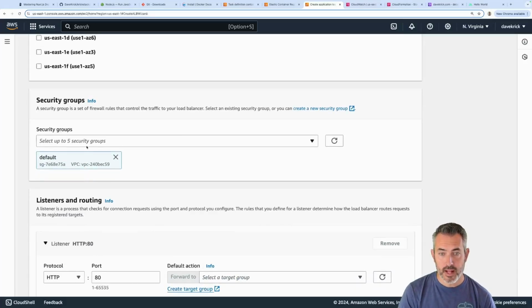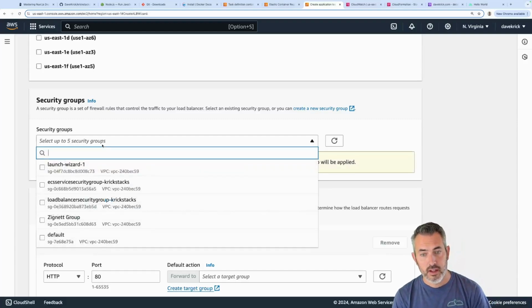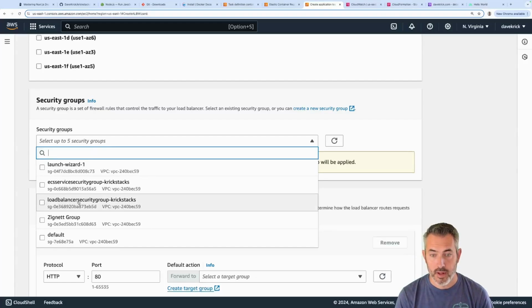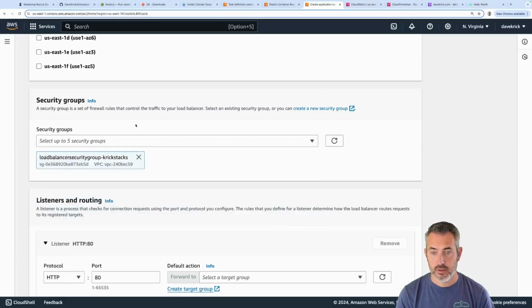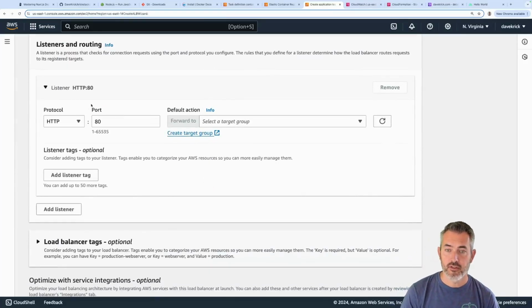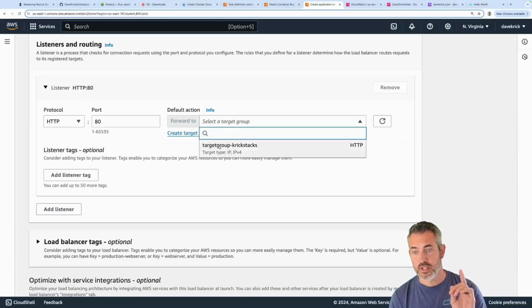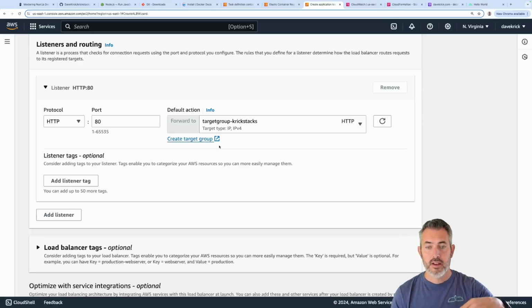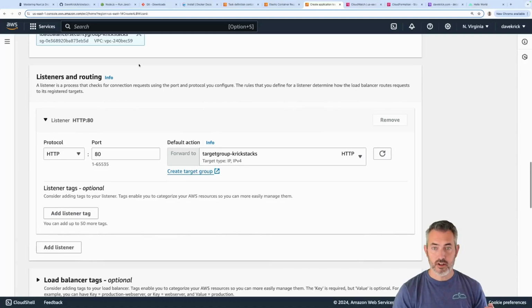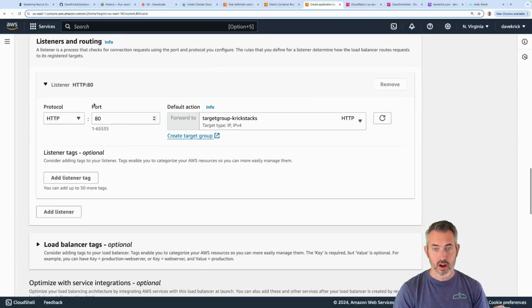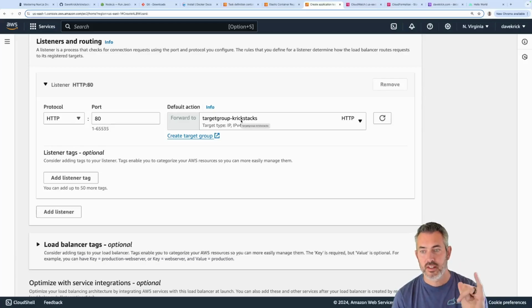Now here for the load balancer security group, we remove the default and add the one that you created, the load balancer security group, to allow it to get traffic from port 80 from the internet. And now you're going to tell it to send it to this target group that we just created. So basically you're going to allow it, in the security group, to take traffic from the internet on port 80 and forward the traffic to target group CRICStacks, which is the one that's pointing to your ECS service container.